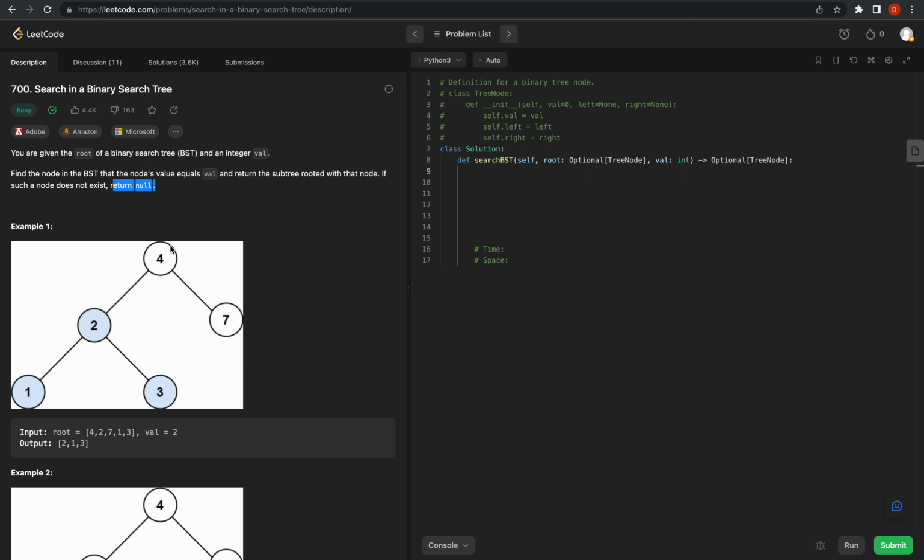So what about a base case? A base case would be if we're given an empty tree, then we obviously can't find whatever value they're looking for, right? So we can say if root is none, we can just return none. Otherwise, in order to loop through a tree data structure, we generally are going to use a pointer, just like we would with linked lists. So we'll say current will be equal to the root. Current will be our pointer.